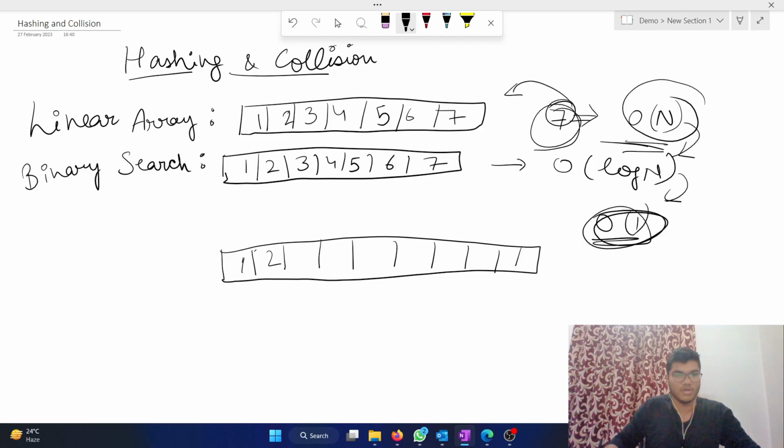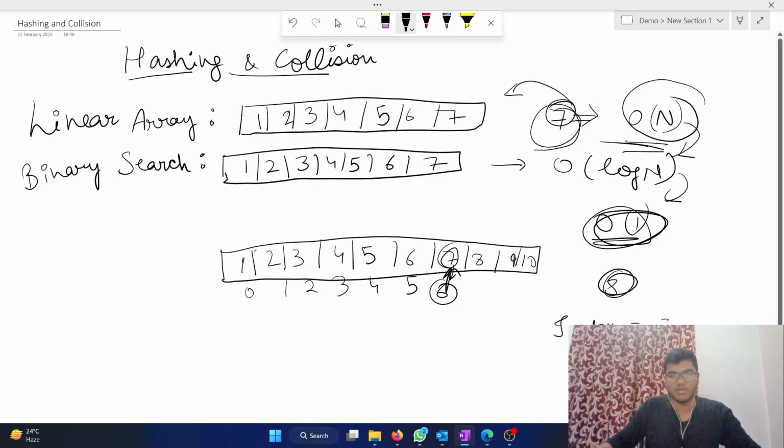Each element has its own index, and if we want to search for 7, then 7 will be present at index 6, since the indices go 0 1 2 3 4 5 6. For example, if I want to search for s, it will be present at index s minus 1. We can directly return this index. So here you can see we have reduced the time complexity to O of 1.